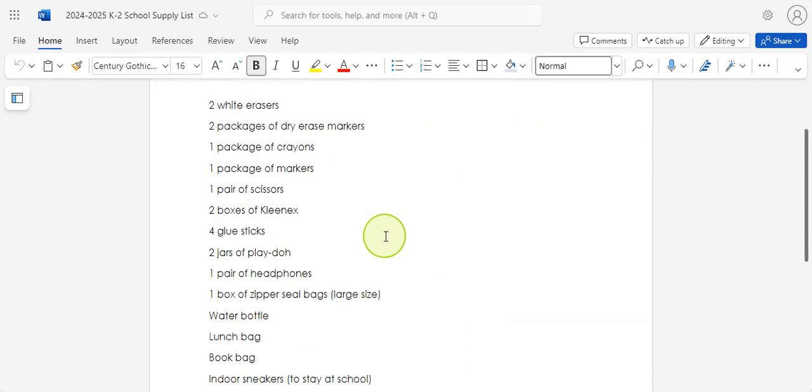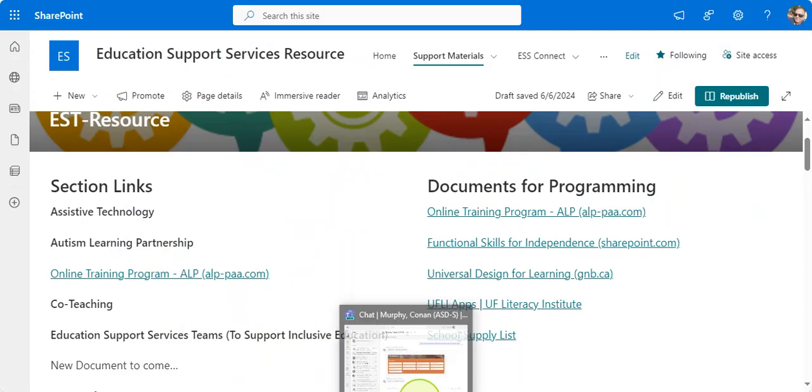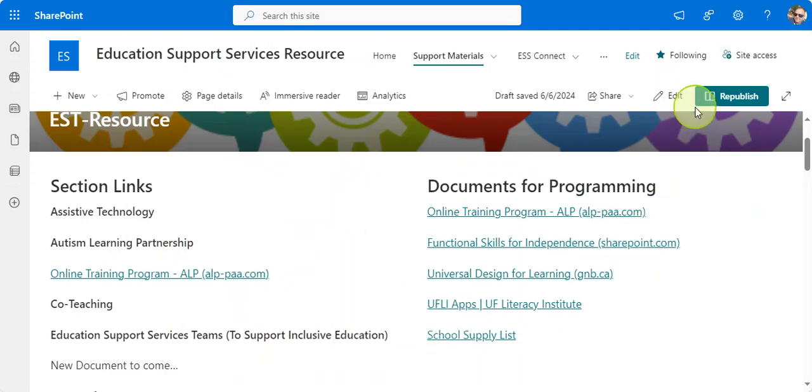And you can do this with Word documents, you can do this with PDFs, you can do this with all sorts of document types. And once you're happy with that, you can republish your page. Thank you very much.